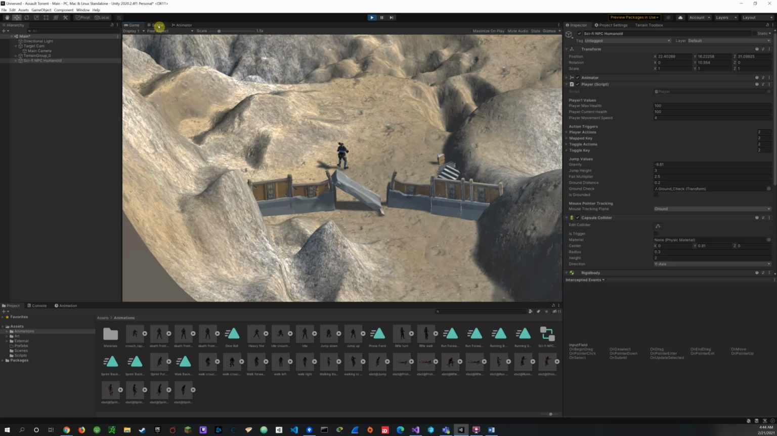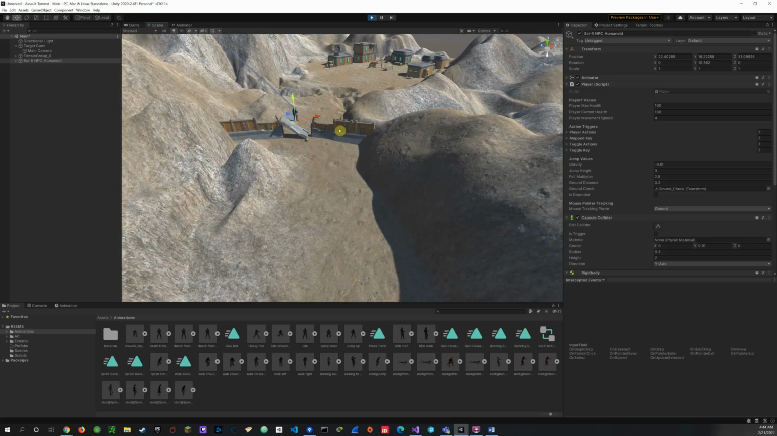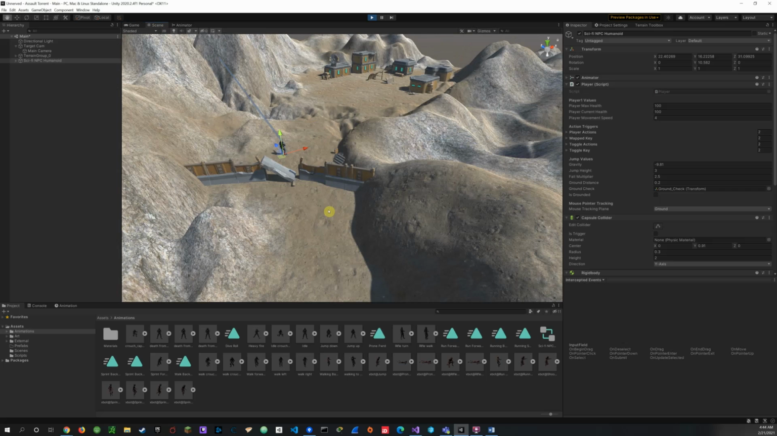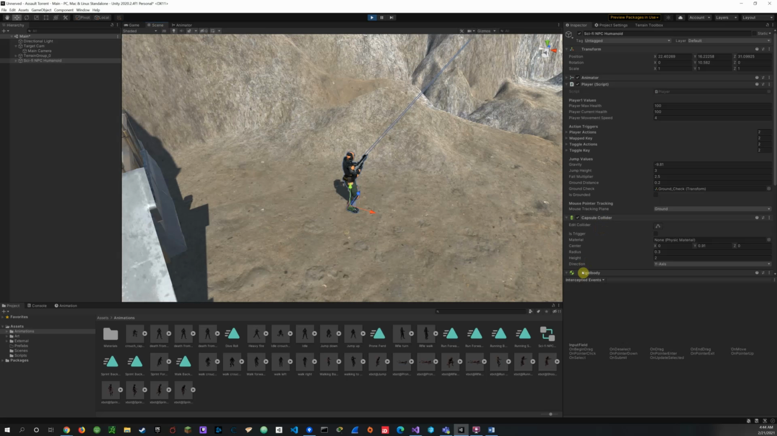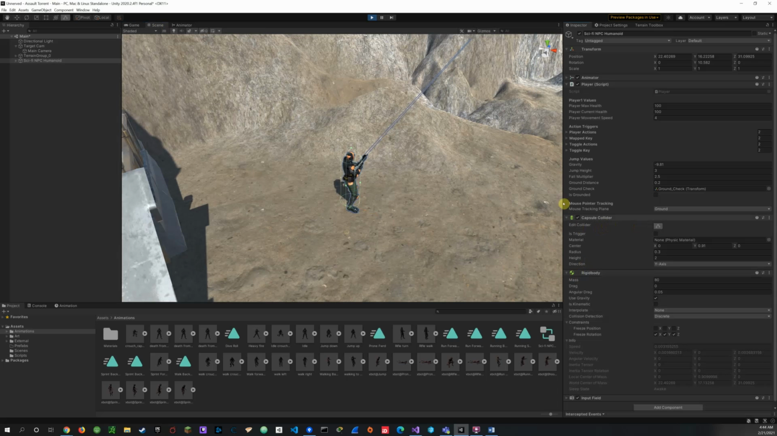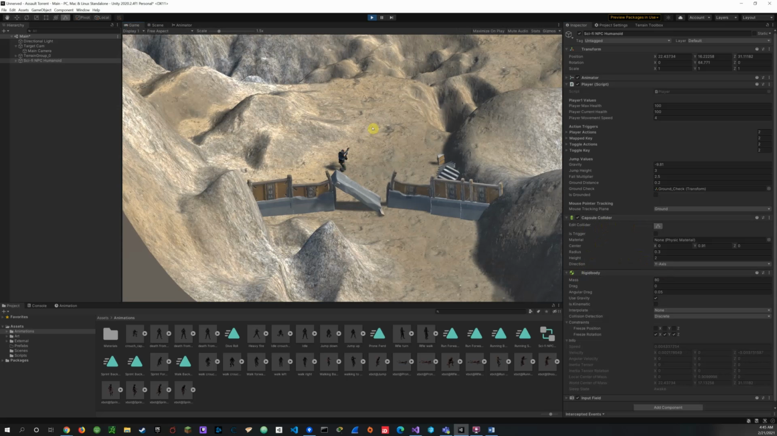Anyway, if we go to our scene, zoom in on the character. You can see I have a capsule collider and a rigid body on him. If you look at my sphere collider here, standard height is set to 2. If I go back to the game, go down to crouch, go down to prone.